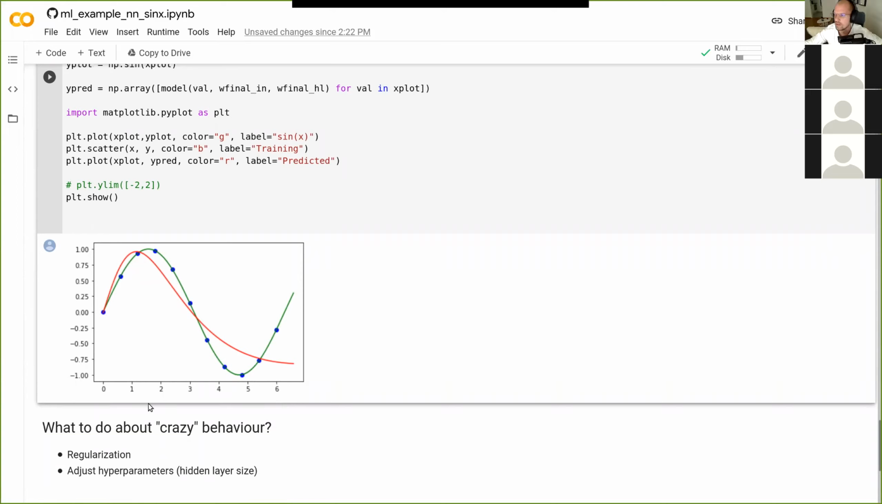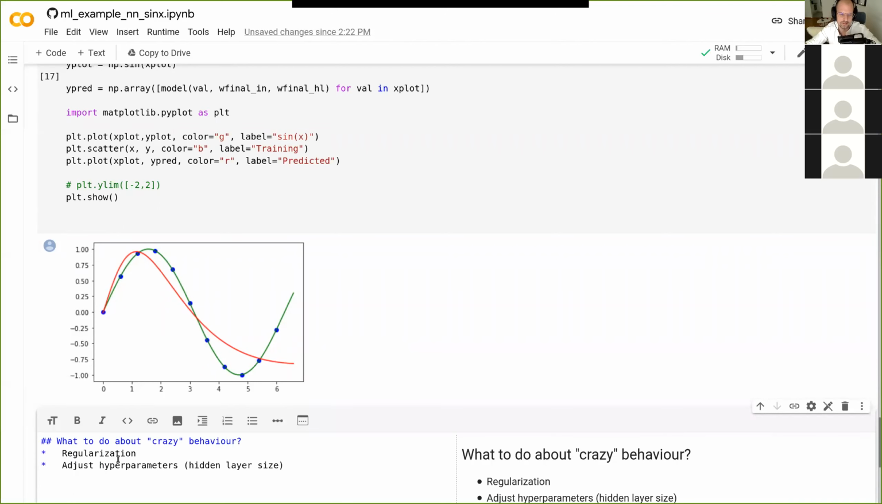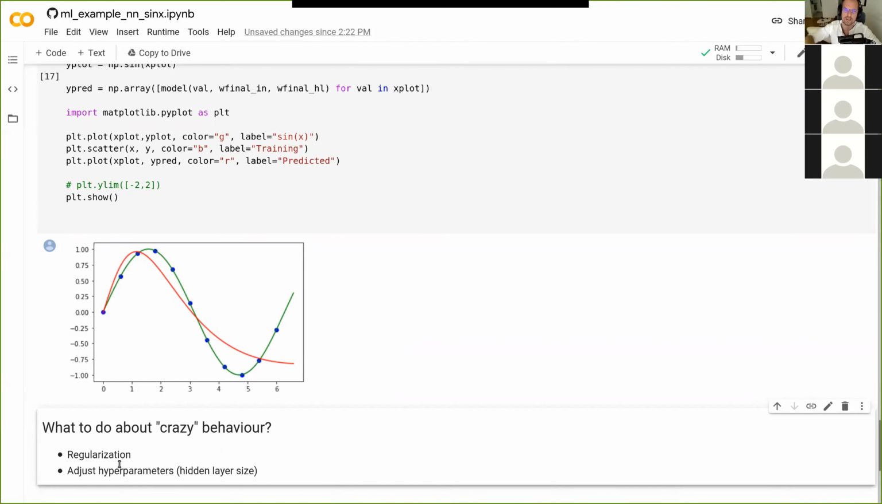Another thing you can also do is adjust the hidden layer size. For example, if you have far fewer weights, that's also some kind of implicit regularization. So there are a lot of parameters you have to adjust in your neural network to get proper behavior. So the regularizer and the hidden layer size and how many hidden layers, it's definitely something that you need to tinker with a lot.